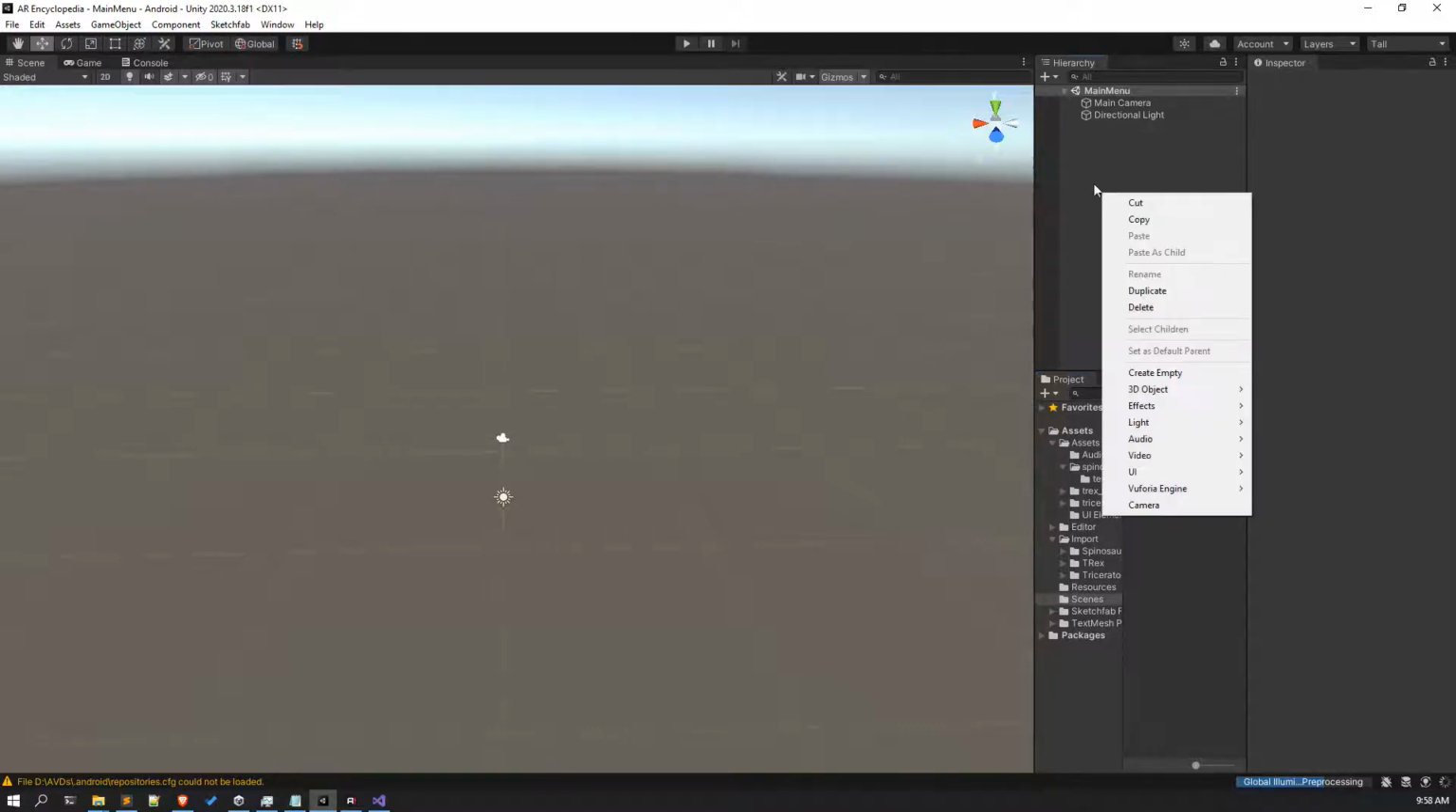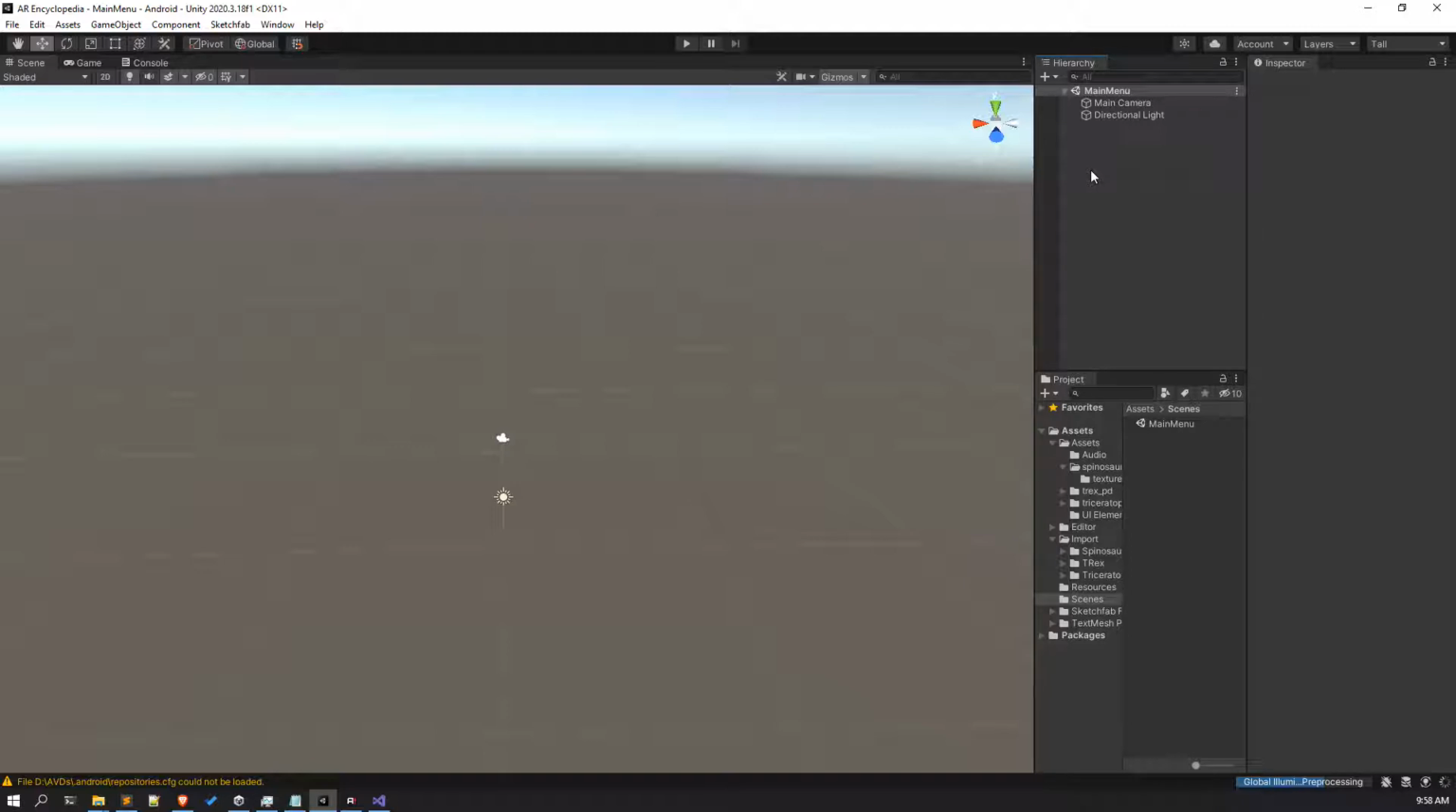One more thing I would like to tell you is that this AR encyclopedia project is based on dinosaurs. Currently I have included three dinosaurs, and you can add as many as you want. The three are Triceratops, T-Rex, and the Spinosaurus. You can add as many as you want and even launch this product after developing it.